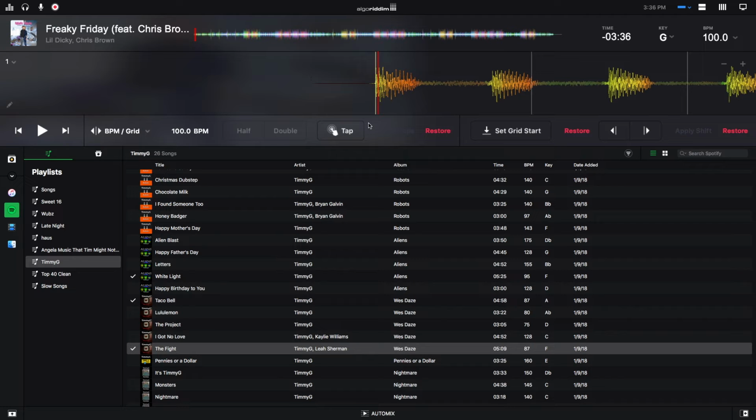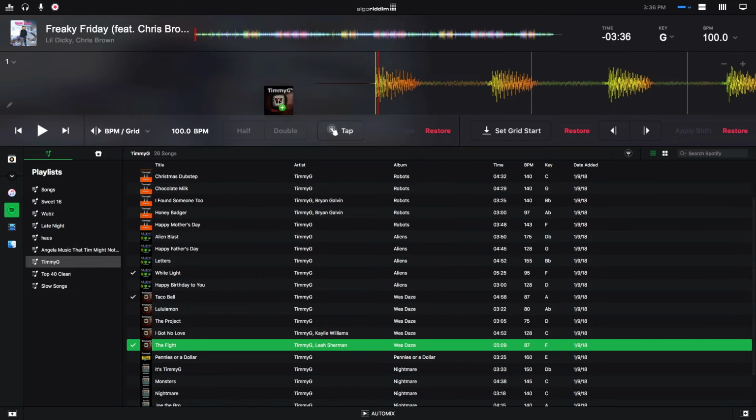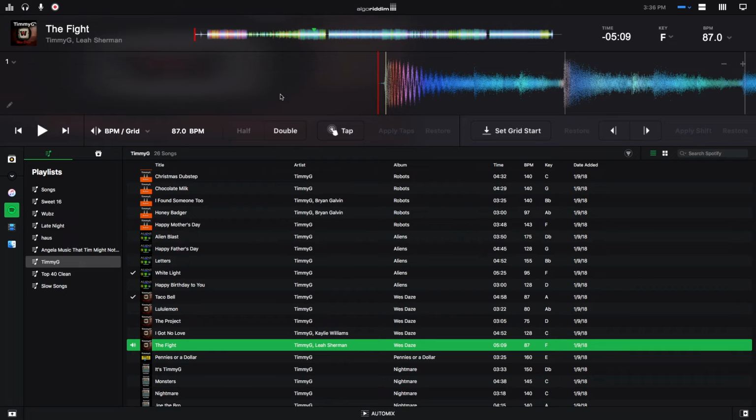Now I'm going to load my track, The Fight, for talking about some more BPM stuff, cue points, and loops. So once the track is loaded, I see that the BPM is 87, and if I wanted to make it double, so I actually, when I made this track, I set it at double this, so that would be 174. You can type in 174 like we did earlier, or you can just hit this double button, and then it will double it for you.